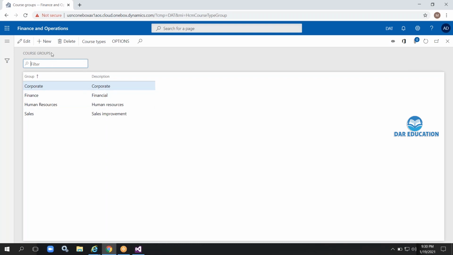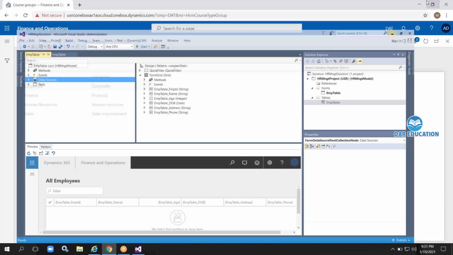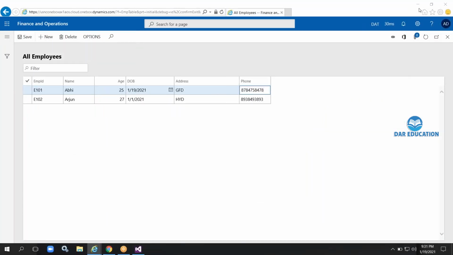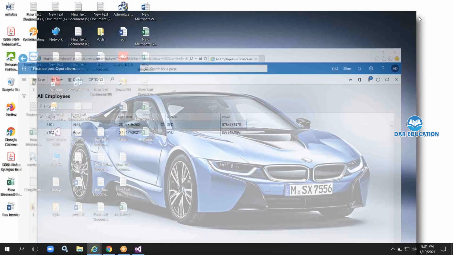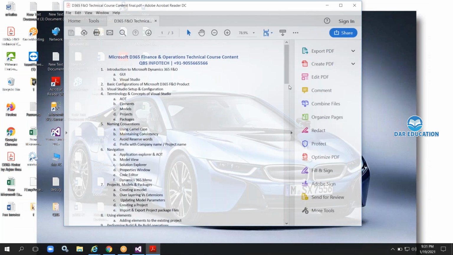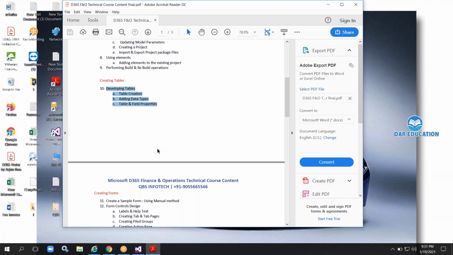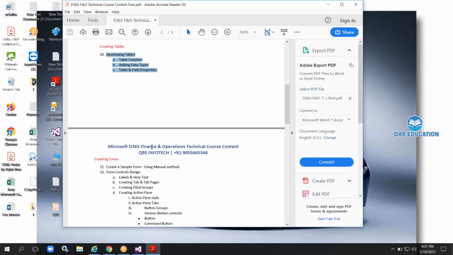See guys, I'm designing this kind of form for our EMP table. I have just shown you one mock form, and I'm doing this kind of design right now. There is a caption, there is a filter control, there is a grid control. I showed you the order, and the same order I have created for the EMP table form. Okay, fine. Let me open the course content.